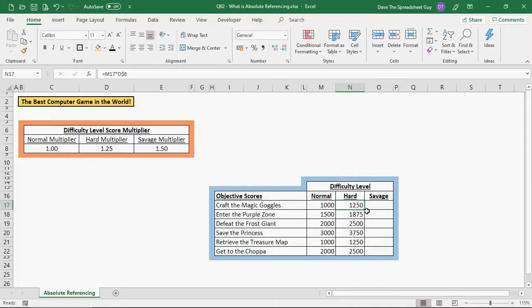Use the fill handle to fill my formula down. Once I've made a change to this formula, I want to make sure that it's filled down to these formulas as well, just to keep consistency. And then we use the fill handle to drag the formula across to the right. Okay, we've got 1875. So even though the Savage multiplier is correct, we've still got this issue here where it's looking at the hard score and not the normal score.